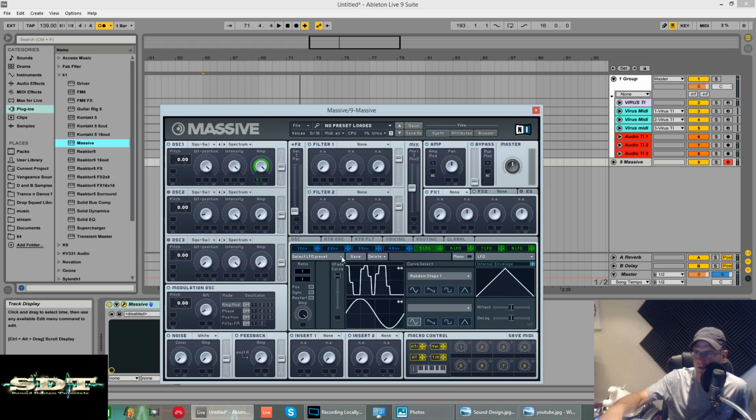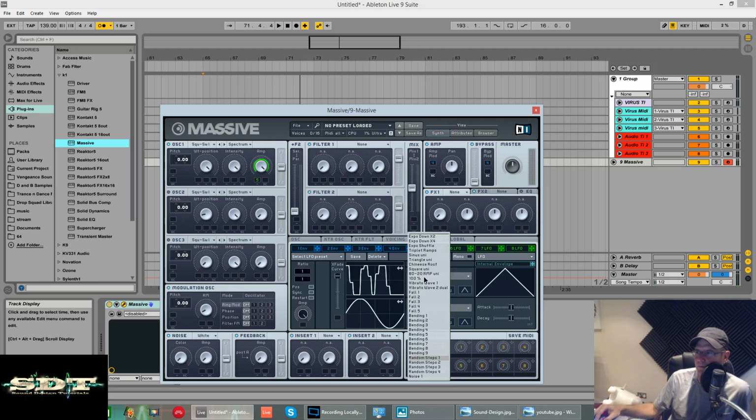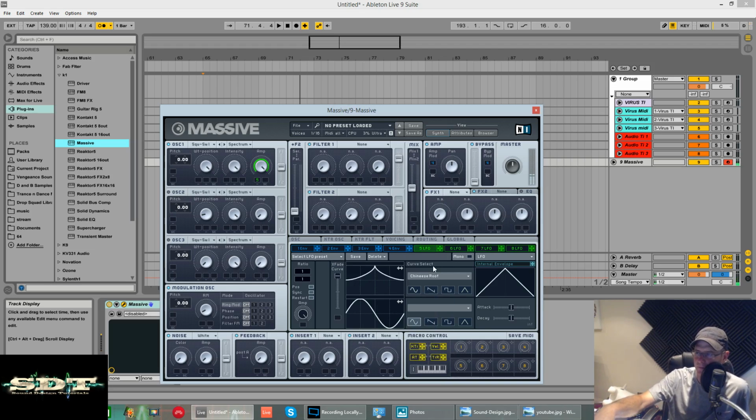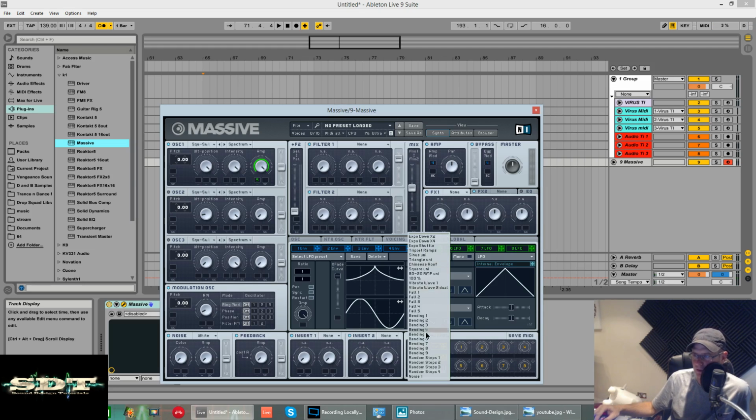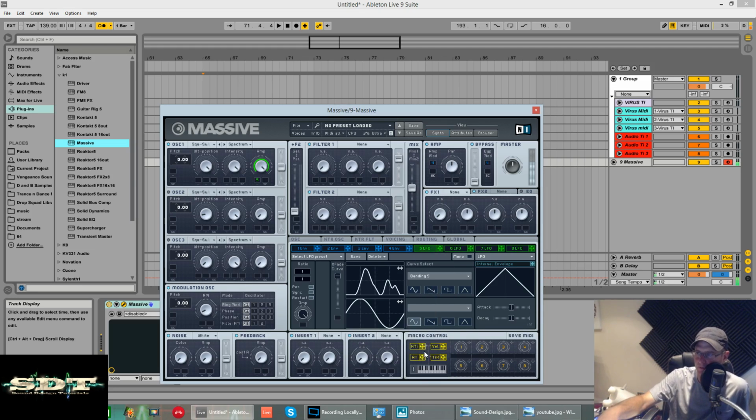You've got random step one, and these are for more unruly sort of modulation. That's a nice one, the Chinese roof. Some of these bending ones are pretty good. You're not generally going to be using these to modulate the amp. As I say, you're going to want to keep it nice and smooth, or as close to it as you can. You've got a noise source, which is just crazy.